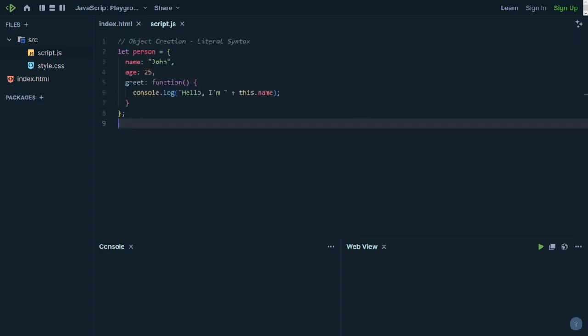In this code snippet, we create an object named person using the literal syntax. Inside the curly braces, we define properties such as name and age, along with the method greet that prints a greeting message. We use the this keyword to refer to the current object. This object can now hold related data and functionality.